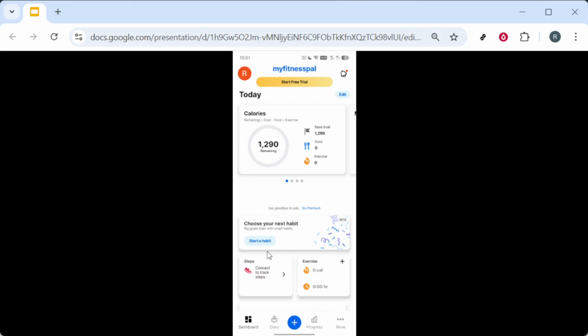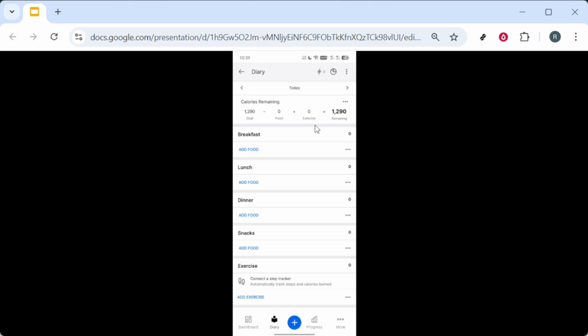Look for the diary icon. This is where you'll be entering your meals and snacks throughout the day. Tap on it and you'll be taken to the page where you can start adding what you've eaten.